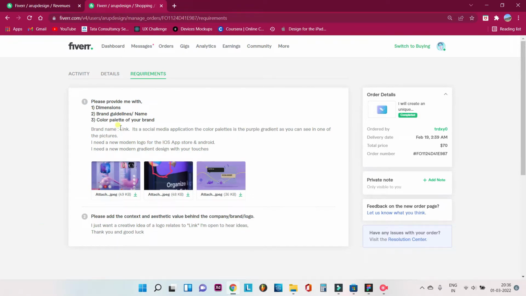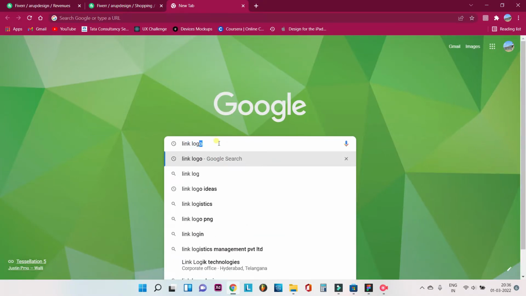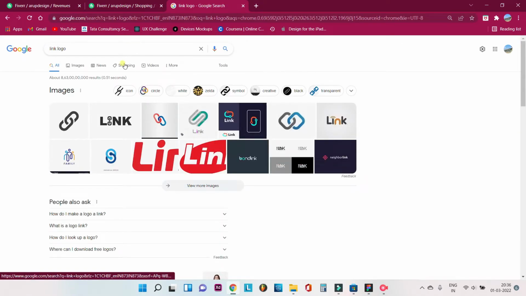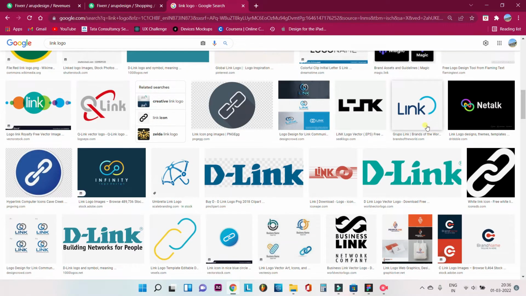Suppose you don't know anything about the logo, how your logo should look, you can always do one thing. You can go on Google and just type the name that you want to find the logo of. So these are for your reference. Take some ideas from here if you like.